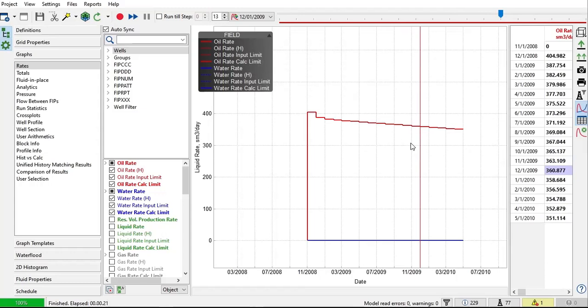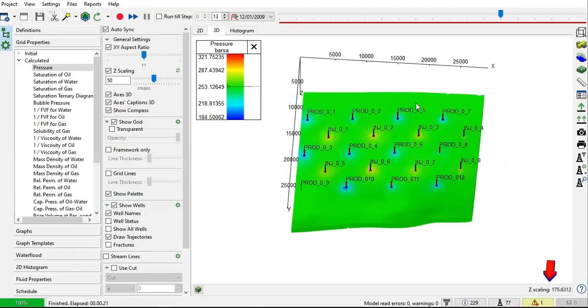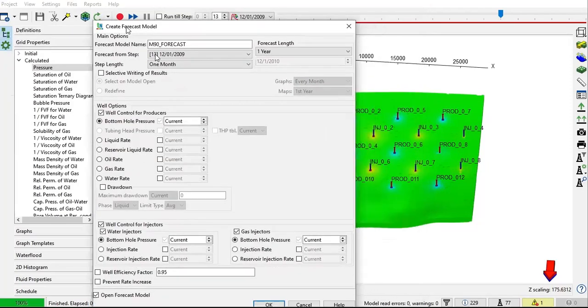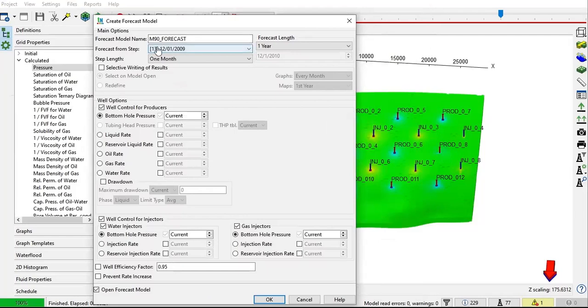Okay, so let's say grid properties, and then go to project, and then go to additional options, and then create forecast. You will have M90_forecast, which is the same name as the forecast case that I already showed you, the one with the restart keyword. I can change it to restart_new, for example, and the forecast length, let's say 5 years. Forecast step from December 2009, and step length 1 month.